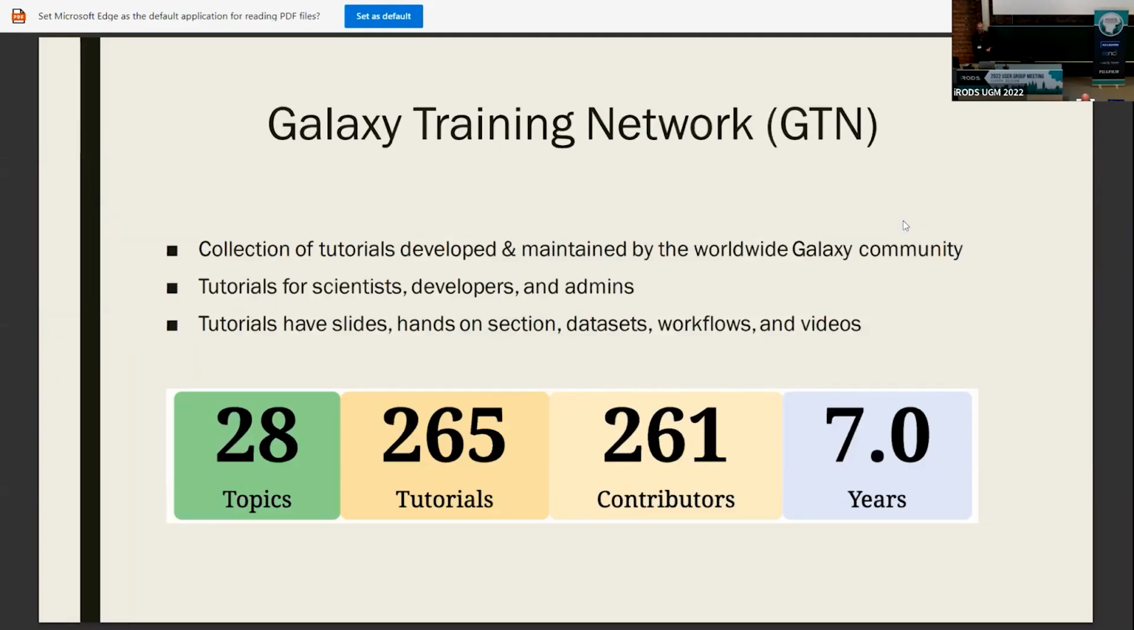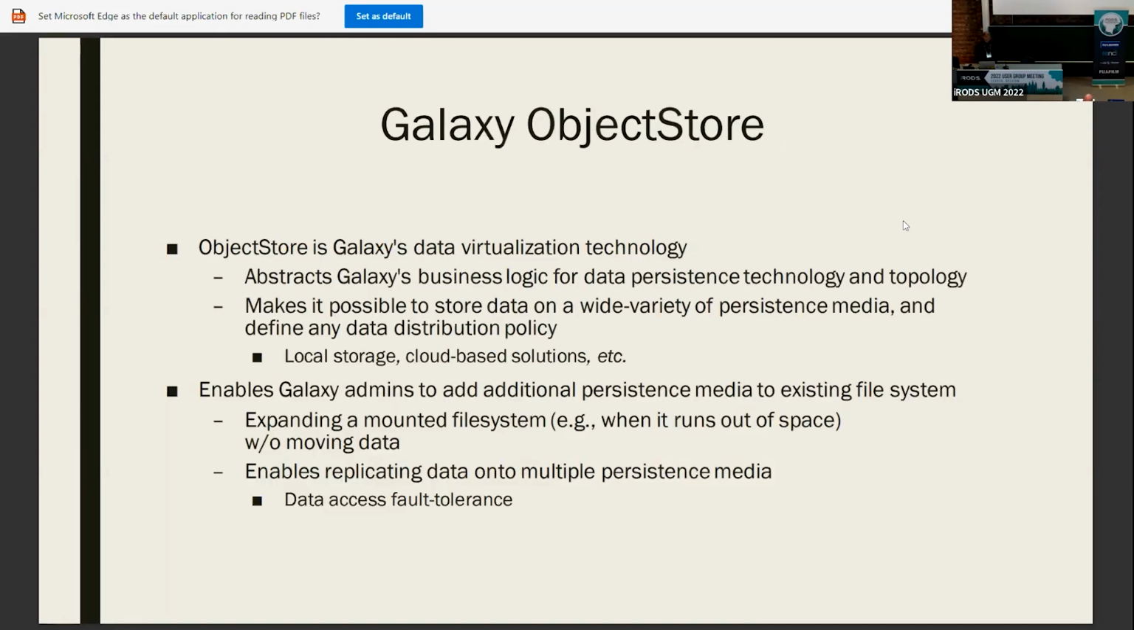And there's also the Galaxy Training Network. The community writes tutorials for every aspect of Galaxy. The tutorials are tailored for scientists, developers, and admins. And they have slides, hands-on sections, data sets, workflows, and videos, with many topics, tutorials, and contributors.